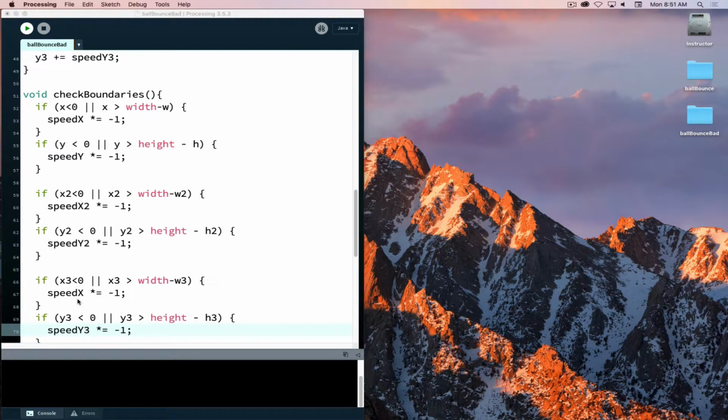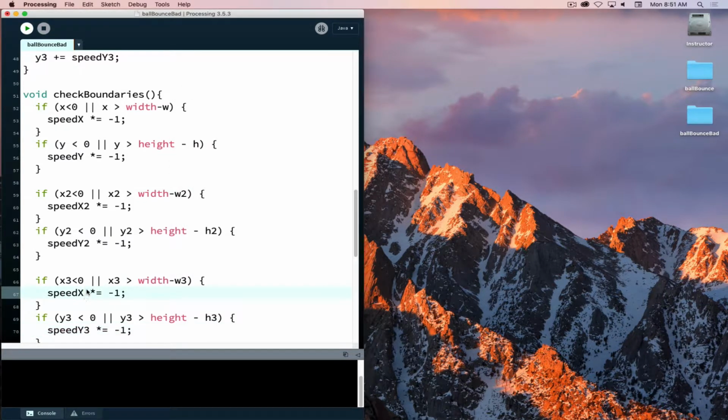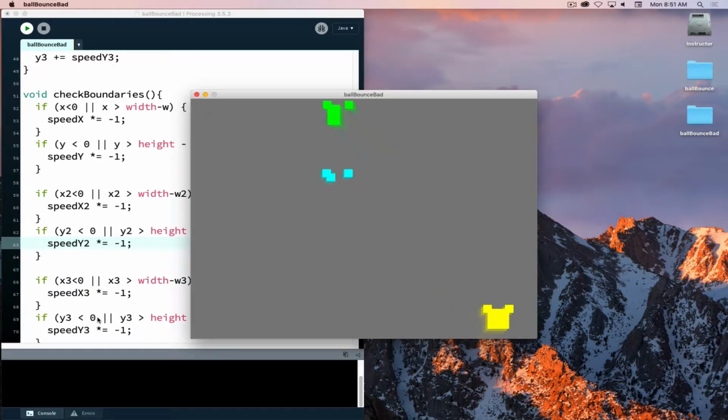Now, let's see. So they're all bouncing around. Some got messed up. And this is also why, if we forget values, 2, 2, 2, 2. Now I think it's fixed.